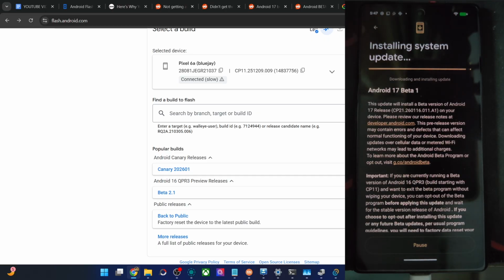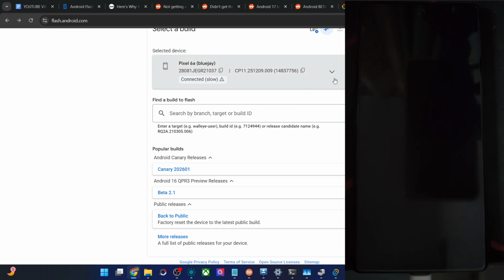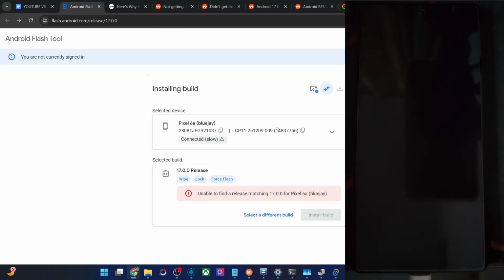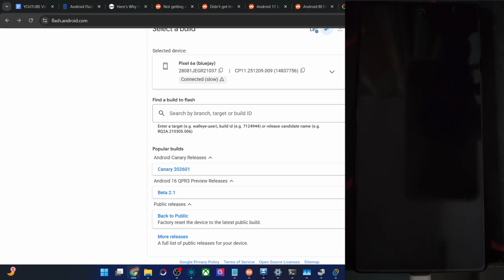Let me show you. This was the Android 16 update. I tried finding Android 17 from here, but there was no update for Android 17. I used the direct link hack, but in that case, you could see it's not able to find a build for my phone. So in that case, you have to flash the Android 16 QPR3 beta update from here, which is this one. So flash the Android 16 QPR3 beta update.